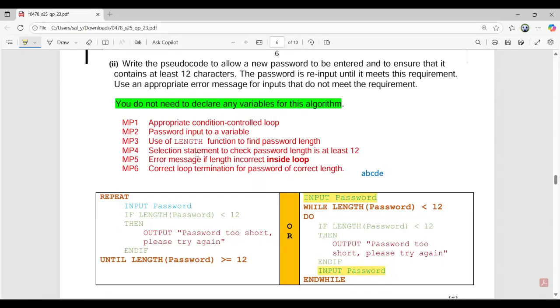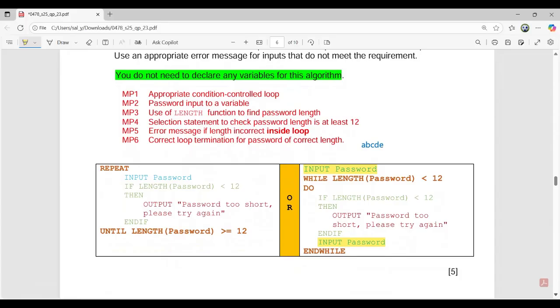Same with repeat. If you're okay with repeat, go ahead with repeat. If you are more comfortable with the while loop, go ahead with the while loop. Okay? I think it's simple. Understood well, 5 marks are going to be yours. Marking points are given and 5 marks are yours.